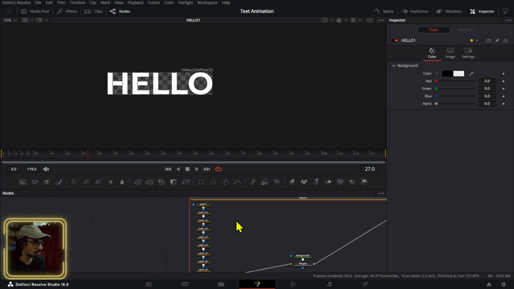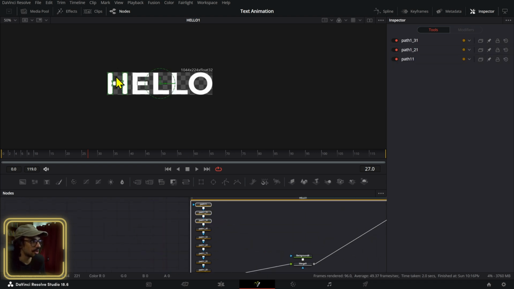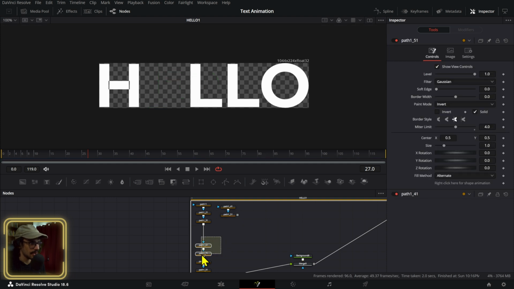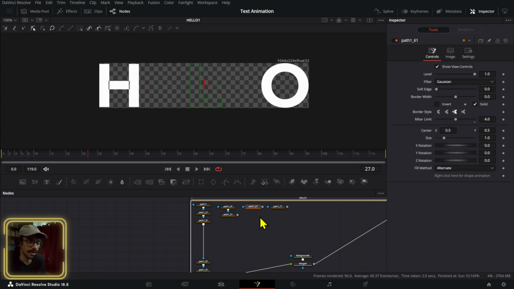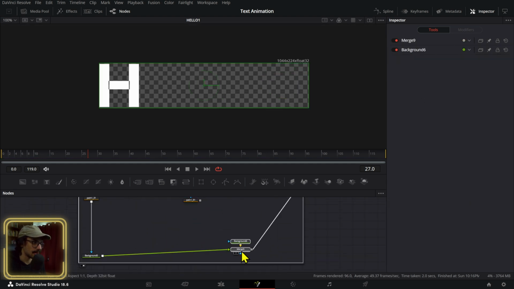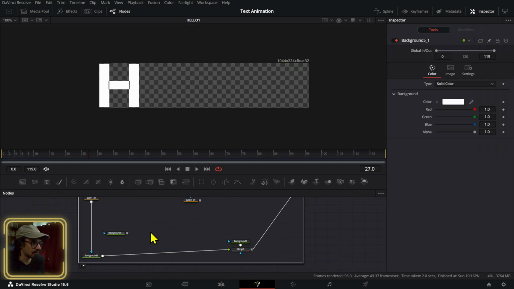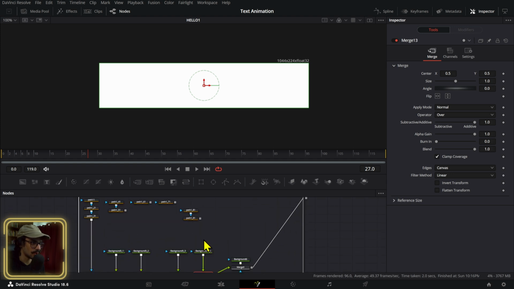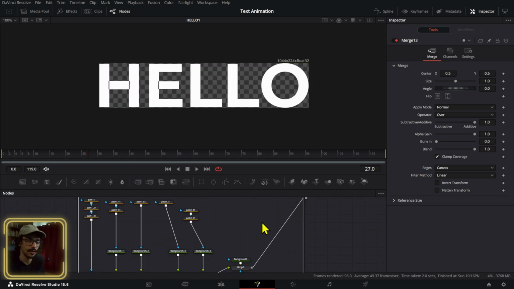So let me press 2 right here. These three are the H. So I'm just gonna grab the E that is here, and I'm gonna add both L's, and I'm just gonna move them like that. Holding shift, I separate them basically. And now we're gonna add a background node for each of these, pressing Ctrl C, Ctrl V, like that, and connect them like this. Now each of them has their own layer. All right, now we have the text.